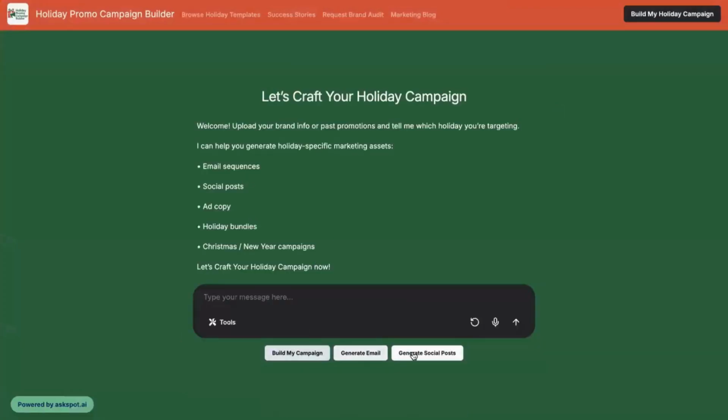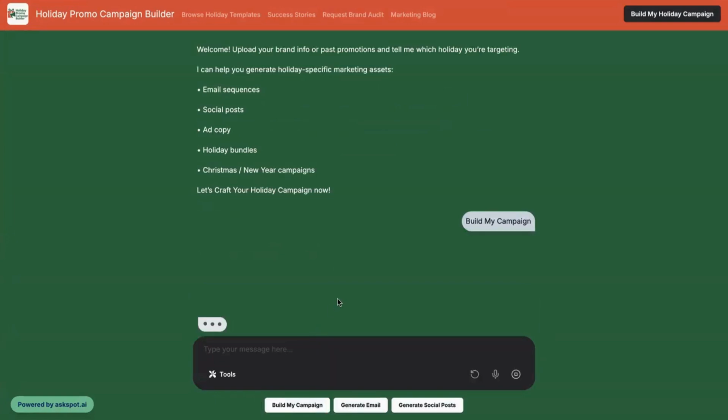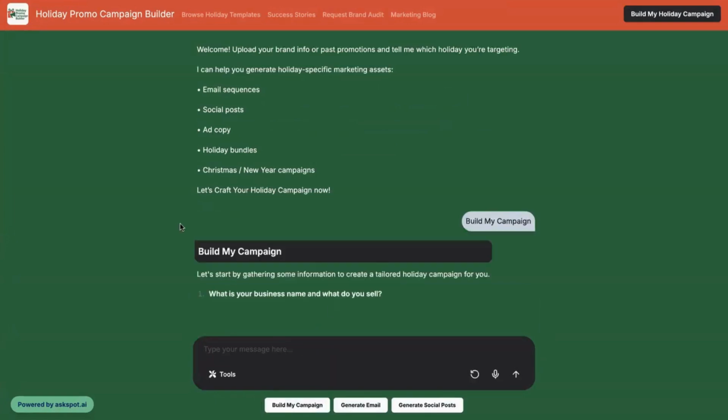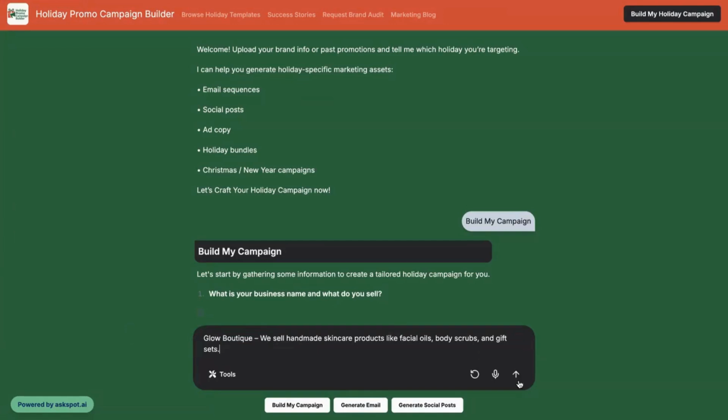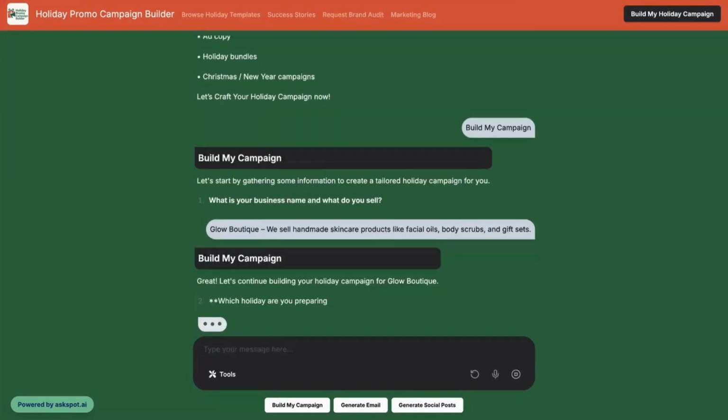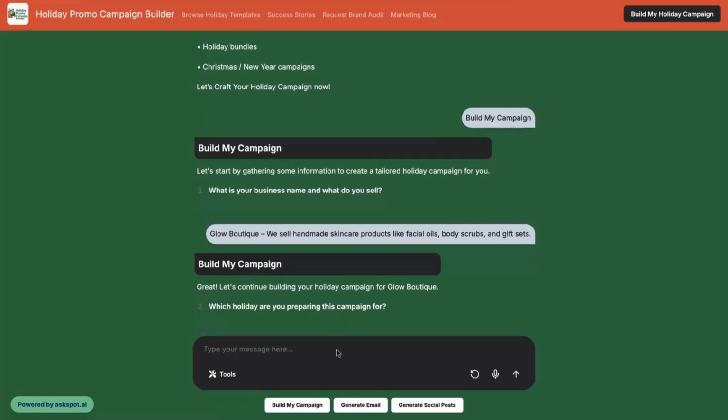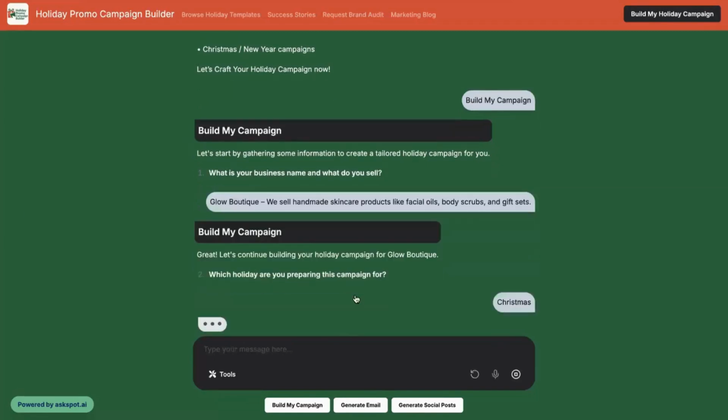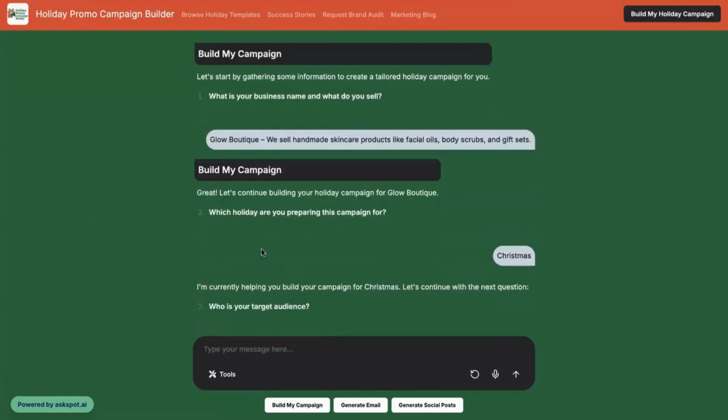There you go. So you'll see that pull up down below. And if I click on build my campaign, so I think it will start with the series of questions that we asked it to create earlier. So let's just put here: this is Glow Boutique. We sell handmade skincare products, and send that. Which holiday are you preparing this campaign for? Let's say this is for Christmas. Who is your target audience? So let's just say women age 25 to 45.